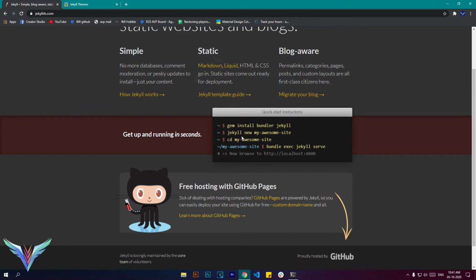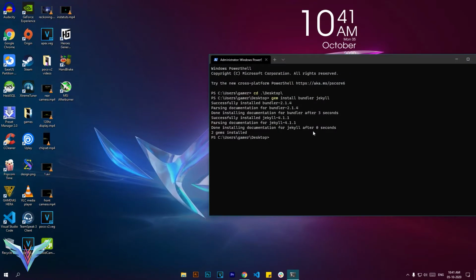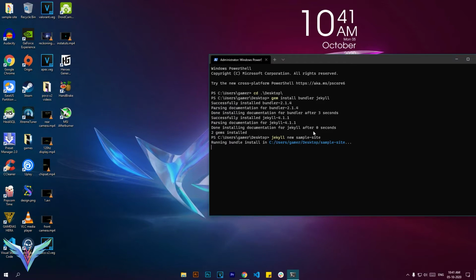The next step is simply to type in jekyll new my-awesome-site. That is it. This is going to be the website name of your own choice. So jekyll new sample-site. And you could create multiple websites in really instant progressions. It shouldn't take long to get this generated.